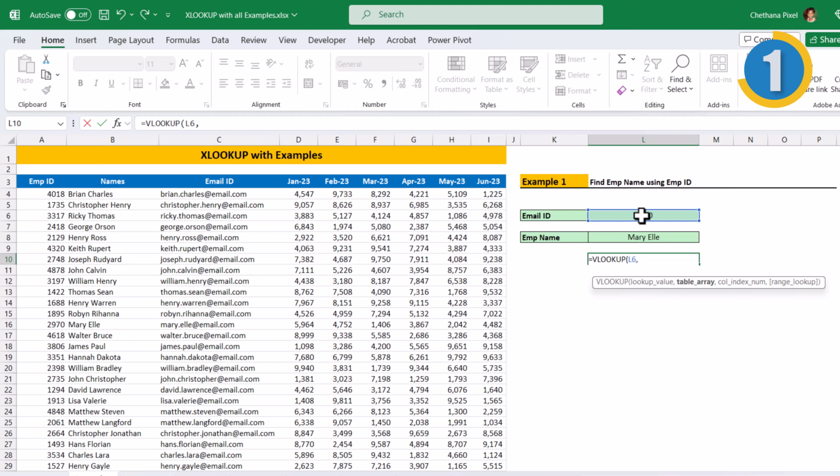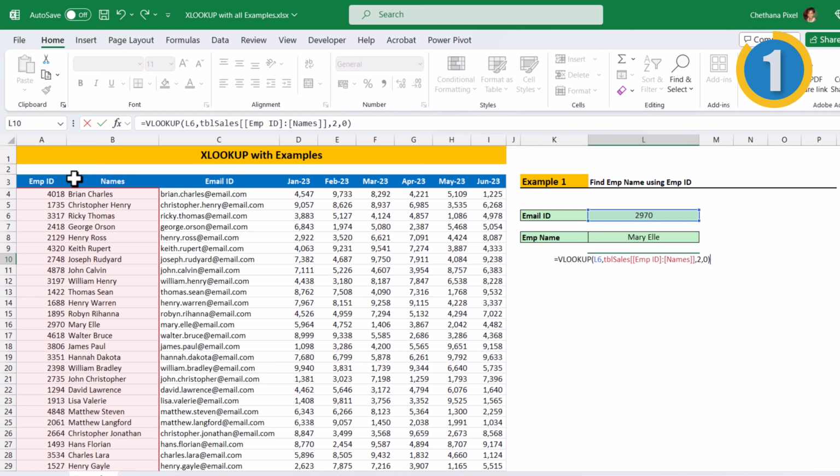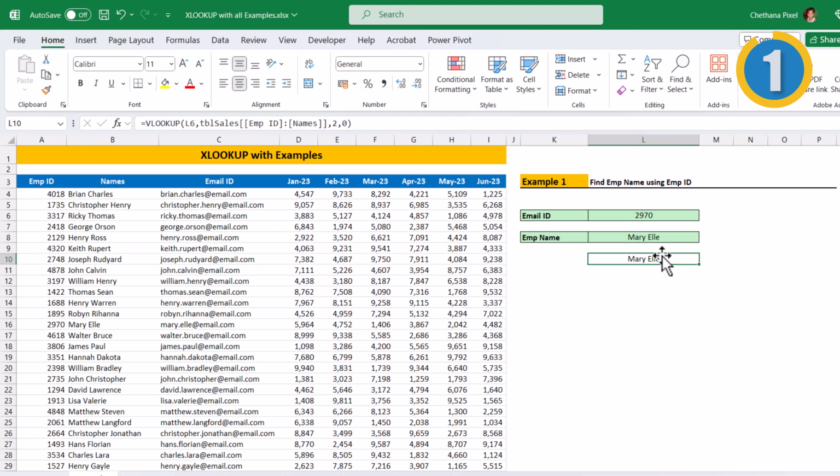Lookup value is employee ID. We need to search within the employee ID and we need employee names. When we are using the VLOOKUP, we need to select both the columns, comma, we need the second column names into the result, comma, 0, close the bracket. We have got Mary LA. In this scenario, there is no difference at all either to use the VLOOKUP or XLOOKUP. We will see the major difference in the coming examples.